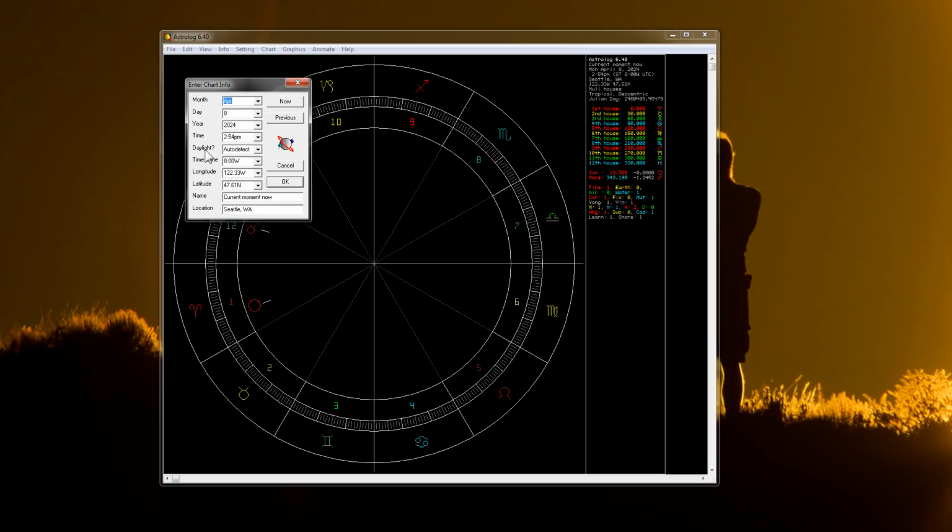You can change daylight savings, turn it on or turn it off. It's set on auto detect automatically. But one thing you need to remember is if you're going back far enough in time, which is, I don't know exactly when, the 30s and 40s in the United States, daylight savings time was not used like it is now. So you'd have to do research to find out exactly when it started and didn't start in the state or country that you're in.